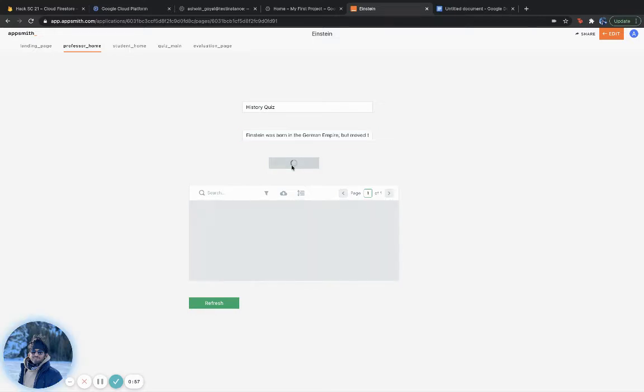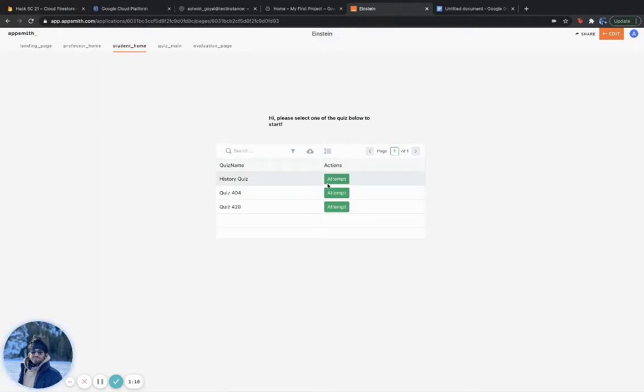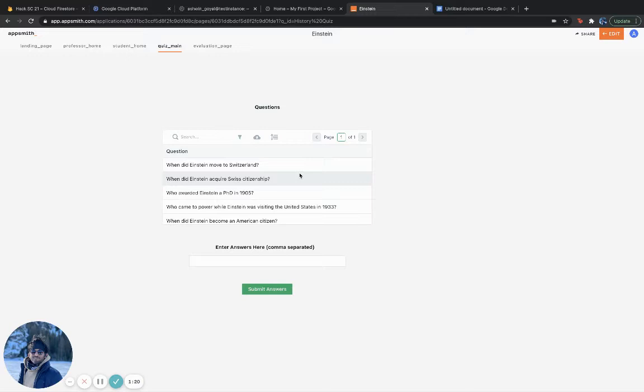so as you can see right now, what the app is doing is connecting to our API, which sends a post request to our ML model, which generates the questions and answers for this quiz. Now, what the student will do is log in and see this quiz and attempt it, and then they would see these questions.